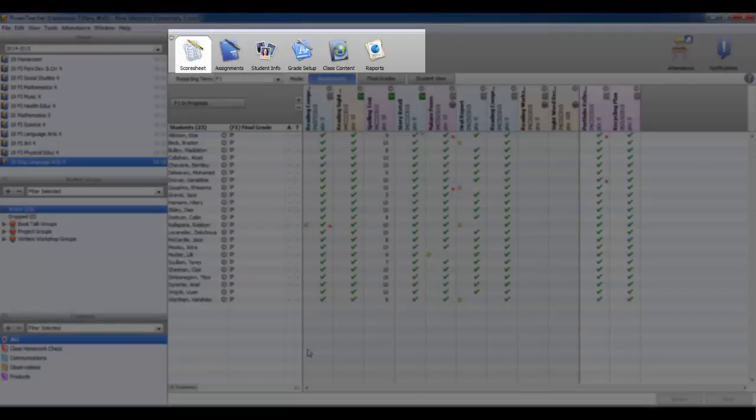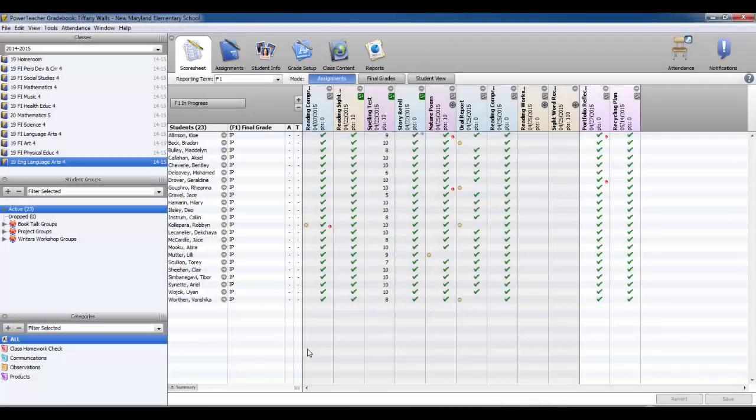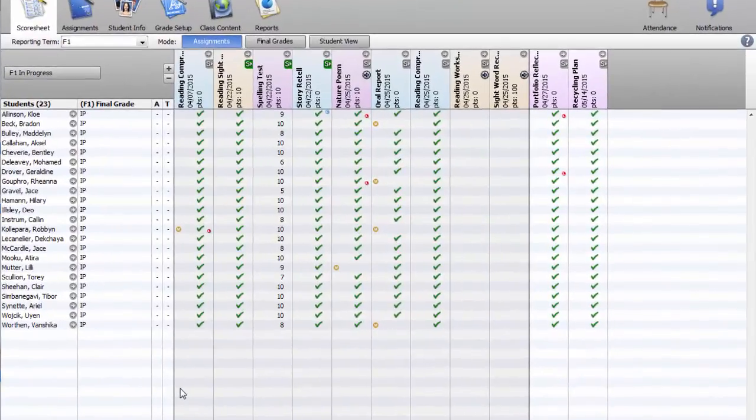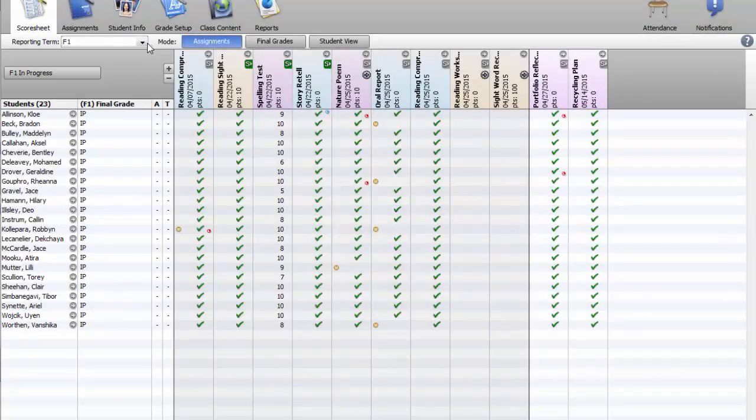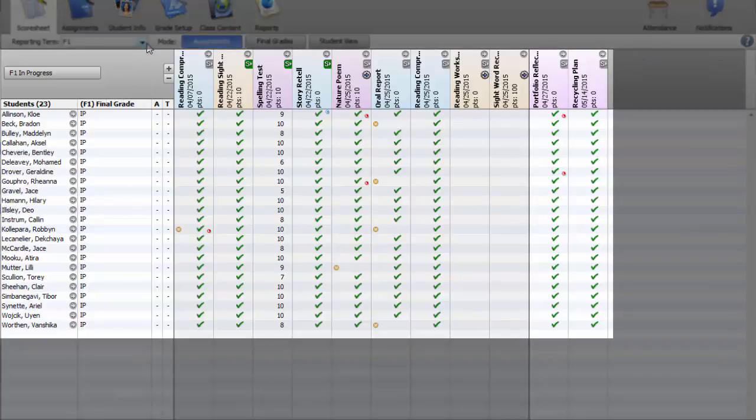Looking across the top, you see various tabs that can be selected. The score sheet is currently selected, and it is where most of the work by teachers is done. The reporting term is shown here, and it displays the current term that you are working in. Clicking the drop-down menu allows the option to view other terms as needed. The score sheet has the students' names listed and displays progress, assessments, and results.